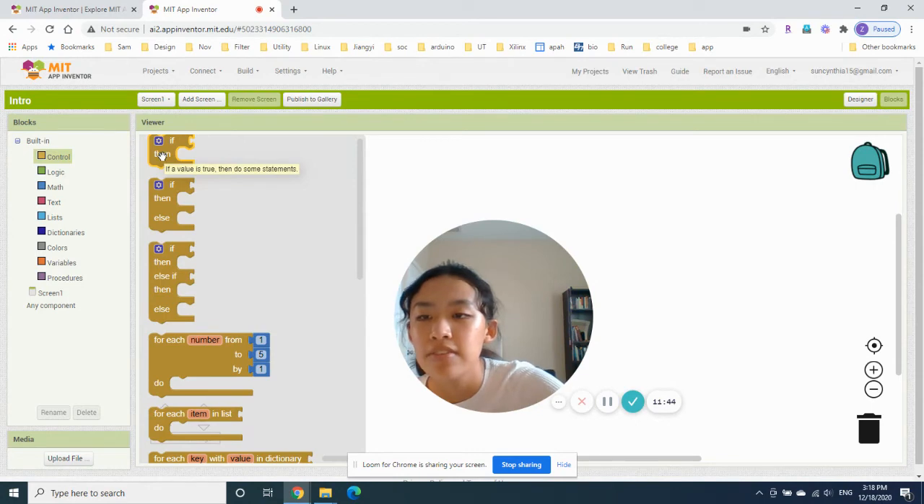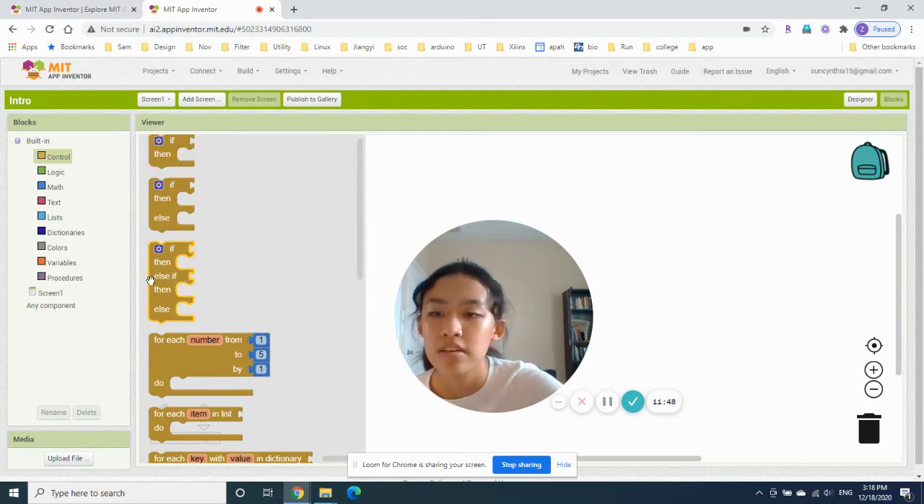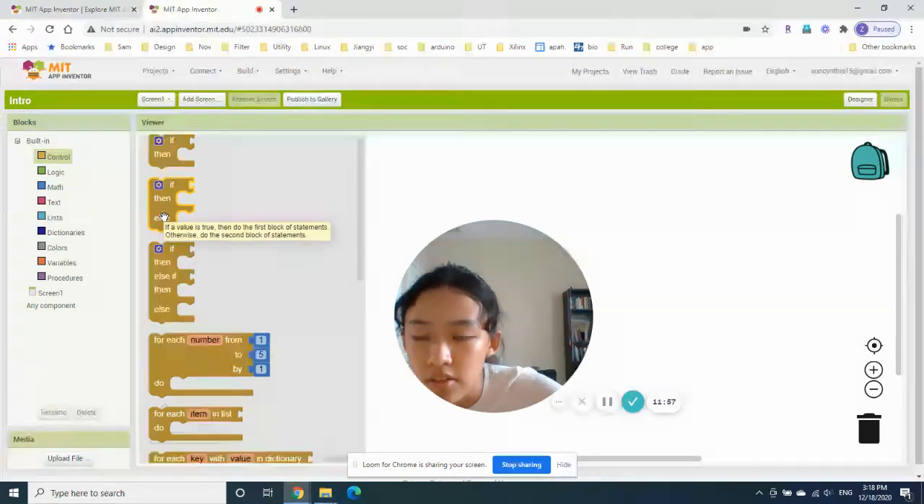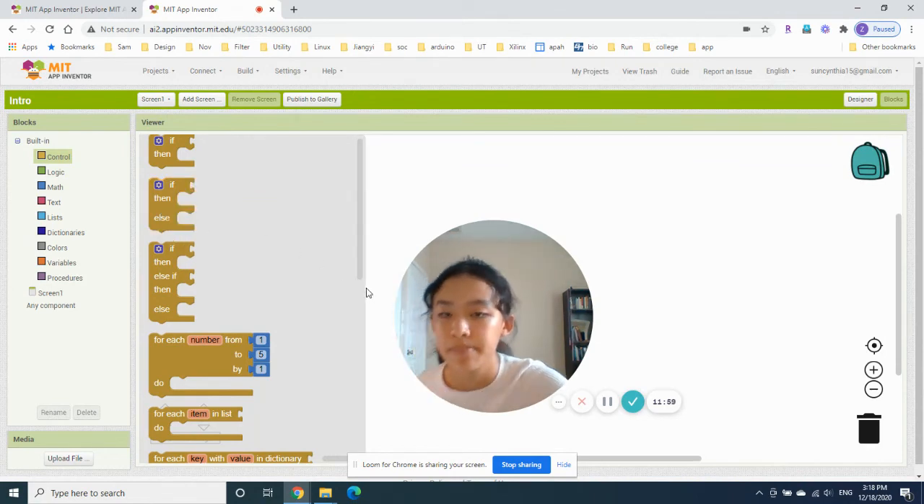So it even gives you an explanation. If a value is true, then do some statements. It's really nice. If you want to know what the blocks do, then you could just put your mouse over them and then a little box shows up and tells you more about it.